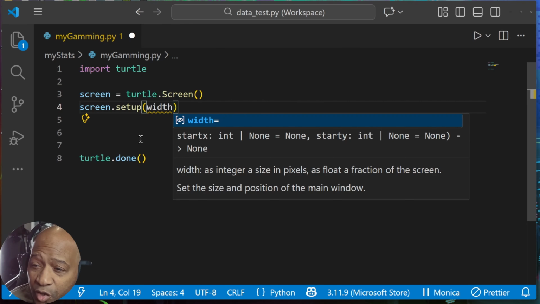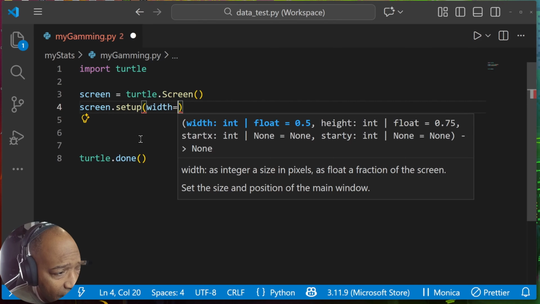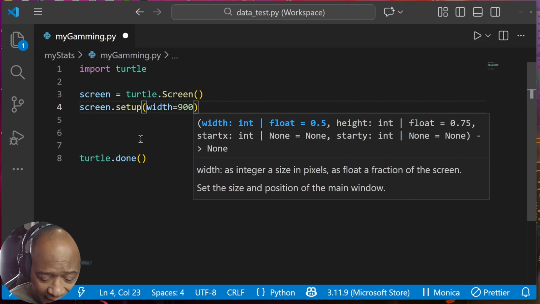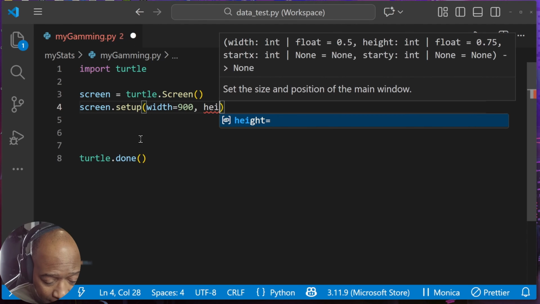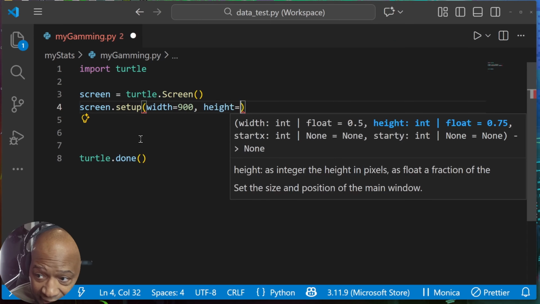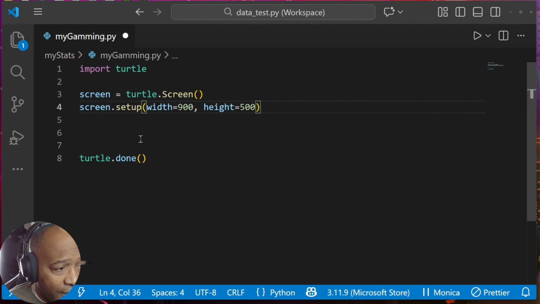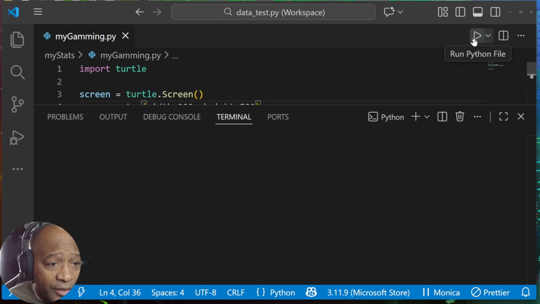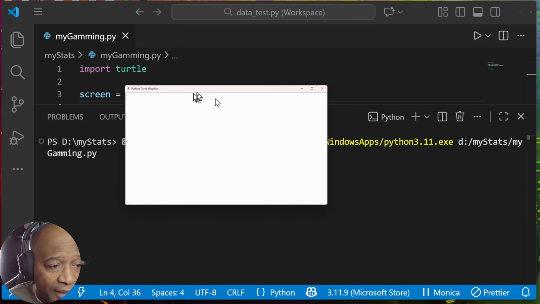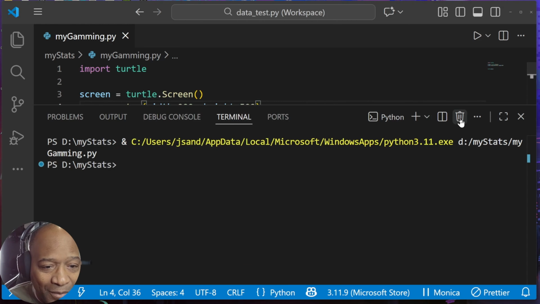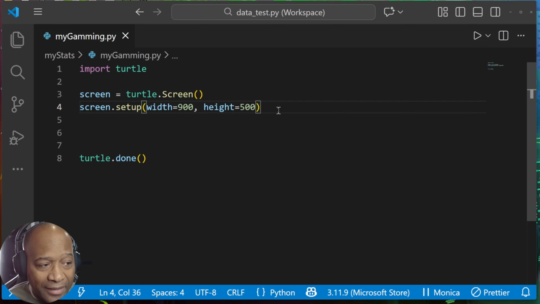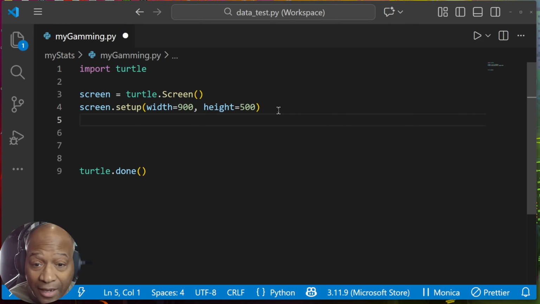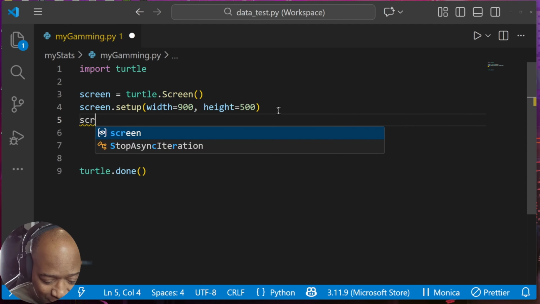So I'm going to do my width, let's say 900, and my height equals 500. This will give me a specific size window. So poof, there's my window, kind of small relative to my screen. On your screen it may be huge, it depends what type of monitor you have.